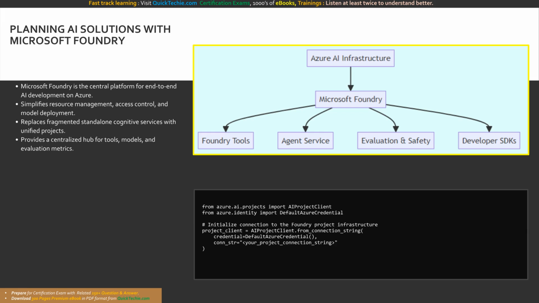In this module, we will deeply explore the core infrastructural decisions you must make when setting up a Foundry environment. We will thoroughly cover how to seamlessly integrate pre-built Foundry tools, configure your developer environments with the appropriate SDKs, design robust architectures for autonomous AI agents, orchestrate complex multi-agent workflows, and finally, implement essential responsible AI guardrails to ensure your solutions operate safely in production.